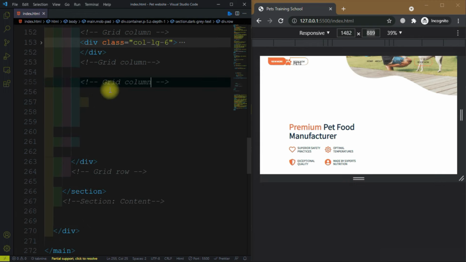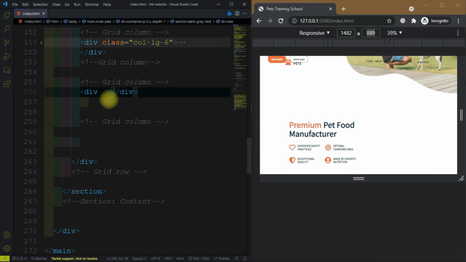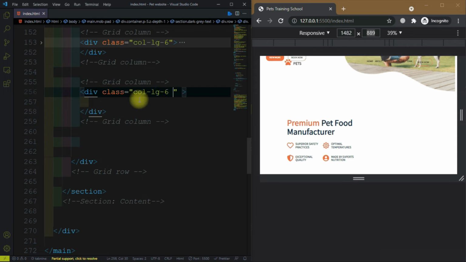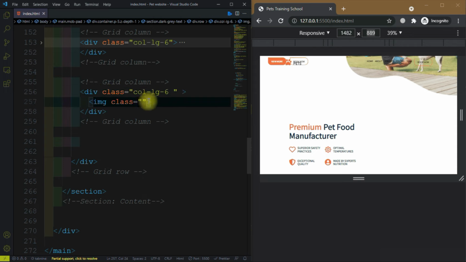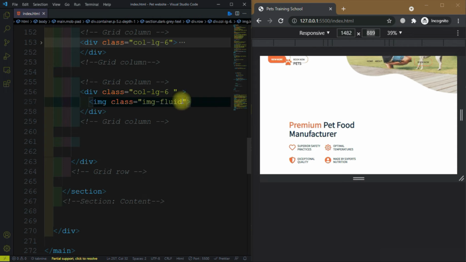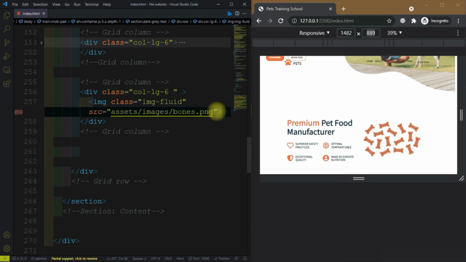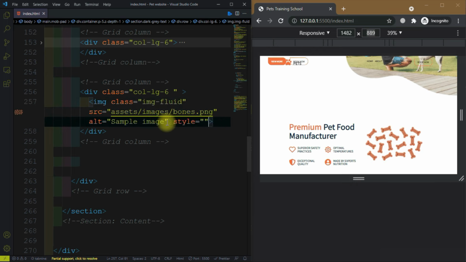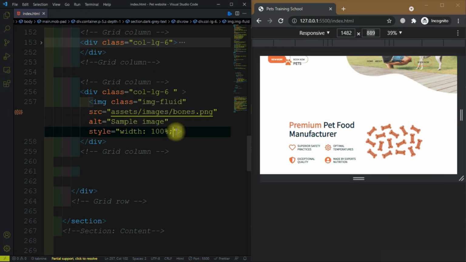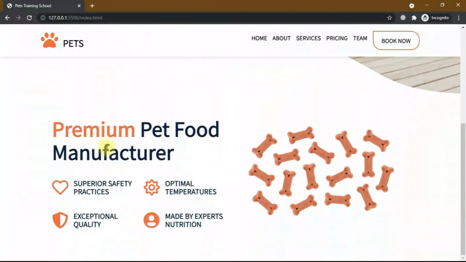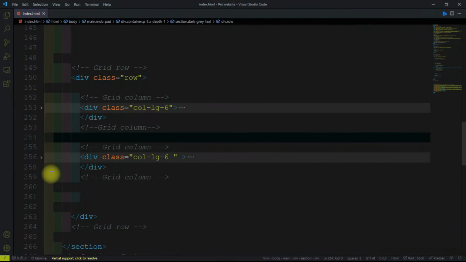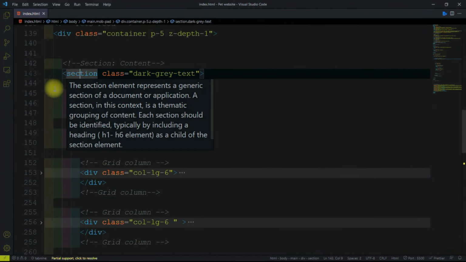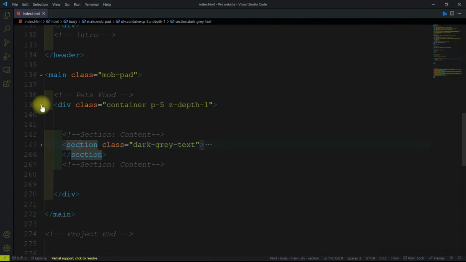And we need to create another 6 column div for the picture. So create a div and give it a class equal to col-lg-6. Then an image tag with the class img-fluid, and add the source and a simple picture. So our premium pet food section is done now. Now this will end here and this section ends here.